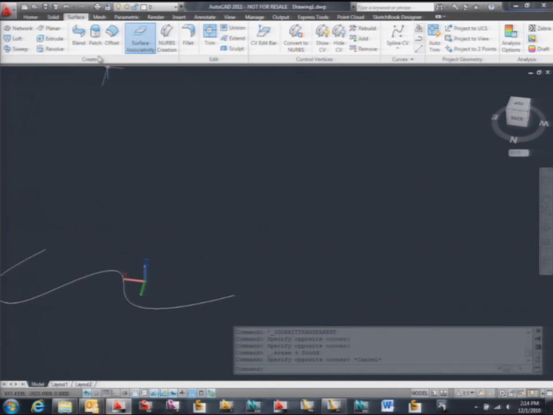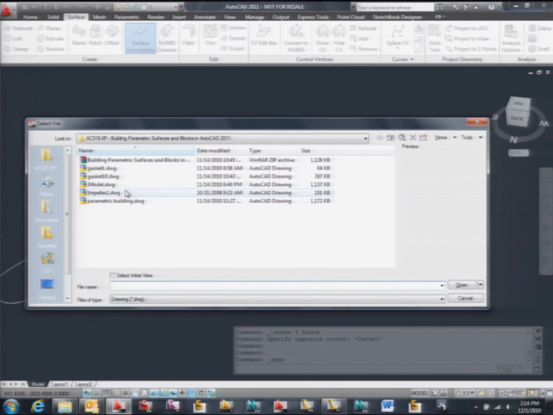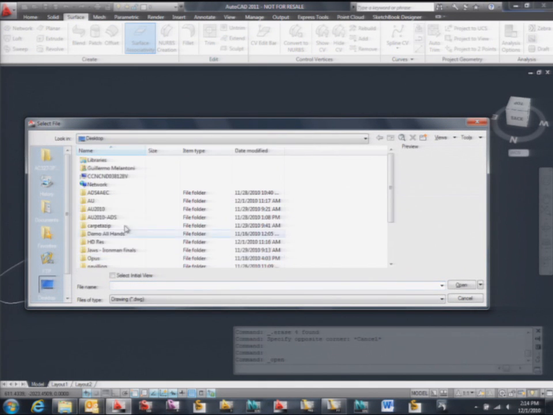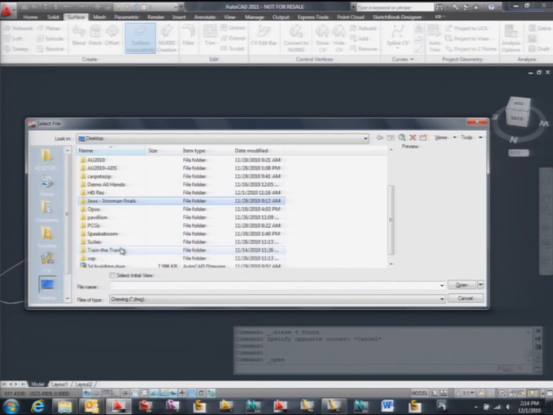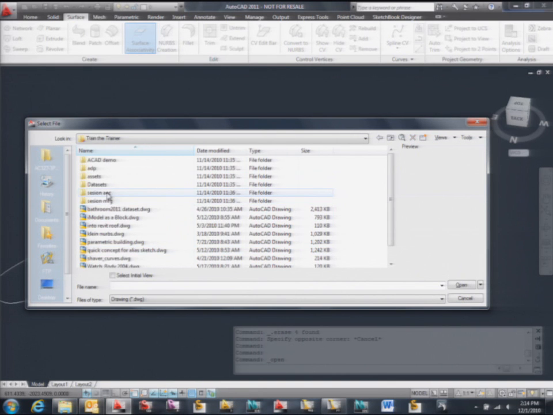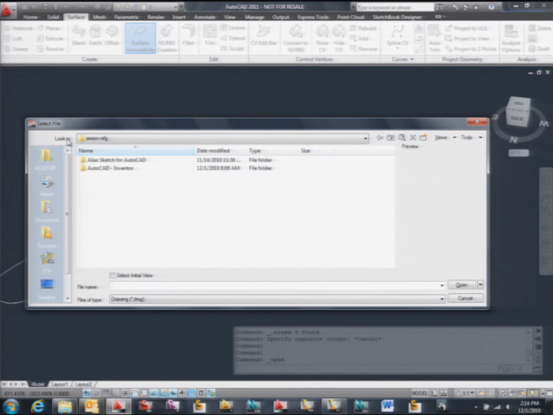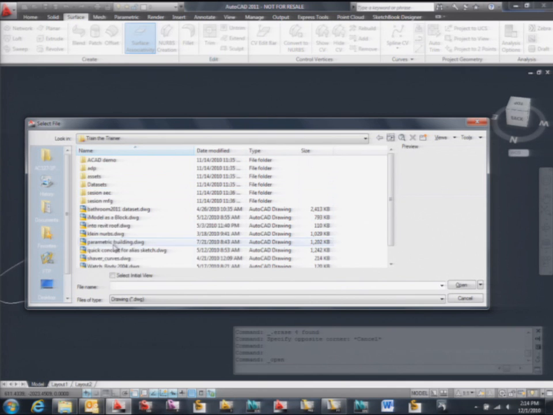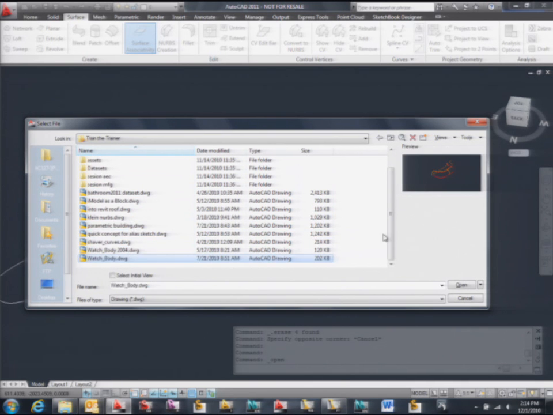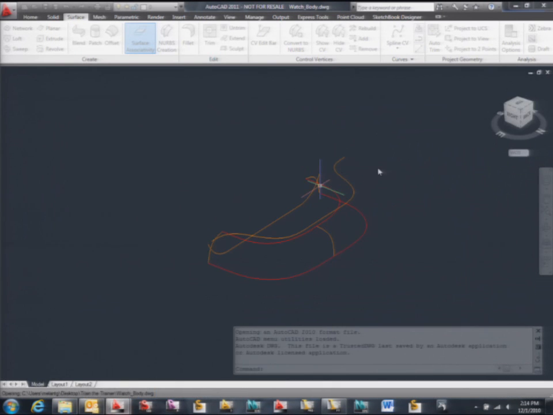I'll just start from another. Let me just go back to a specific file. Yeah, this one is fine. Let's say I'm designing a watch, right? A wristwatch. Normally, people that use surface modeling have at least an idea of where they want to start from.